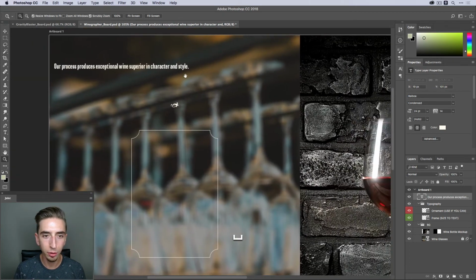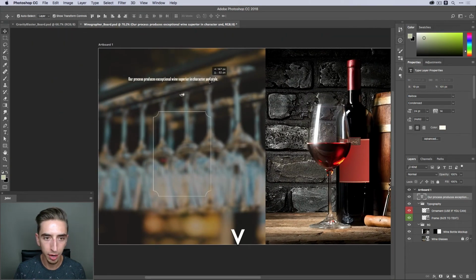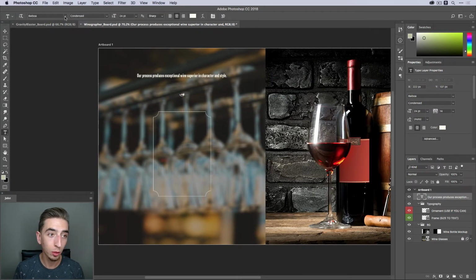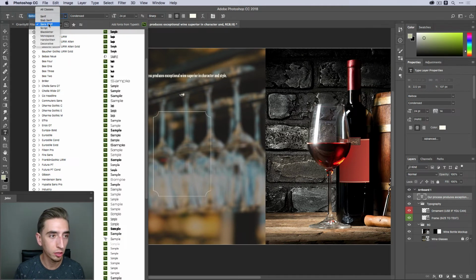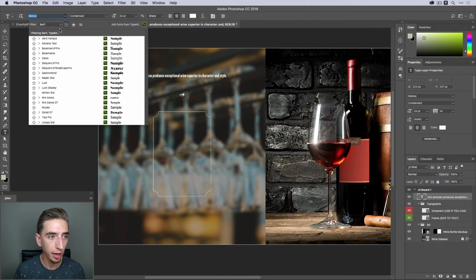Okay, and I do not want to use Balboa. That was the font we were using for Gravity Blaster. What do we want to do? Well, I'm thinking we're going to want a serifed font. So let's start there. Serifed. And I don't have quite as many serif fonts as sans serif, so clearly I'm using a lot more sans serif than serifed. But let's just take a look at some of the examples.